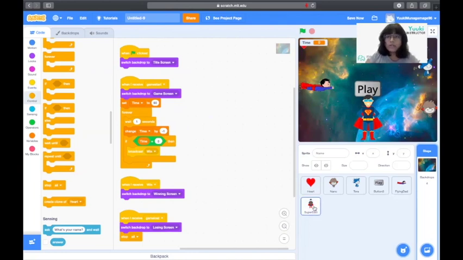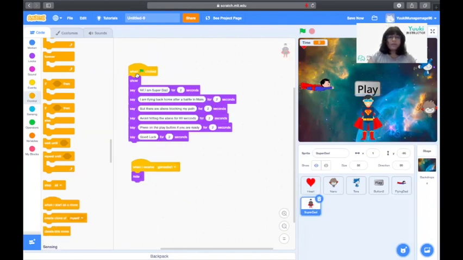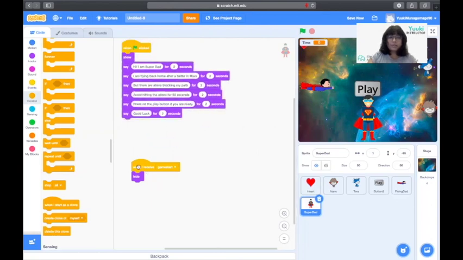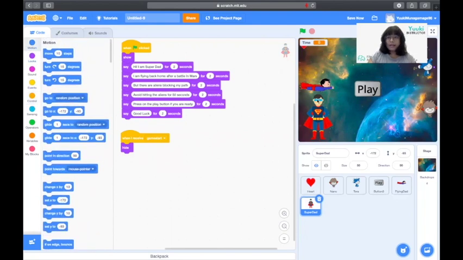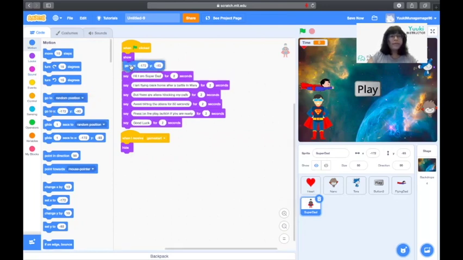So I'm going to the super dad sprite. Now the super dad sprite is a sprite that welcomes you. And I'm going to make sure that the super dad is on the left corner a little bit so that it's not overlapping the play button. So in order to make sure that the super dad is in this place, I'm going to drag the go to X block and put it under my green flag.